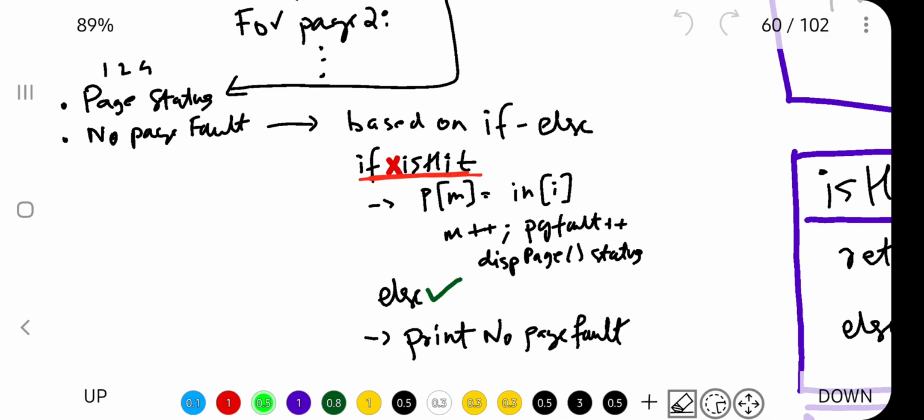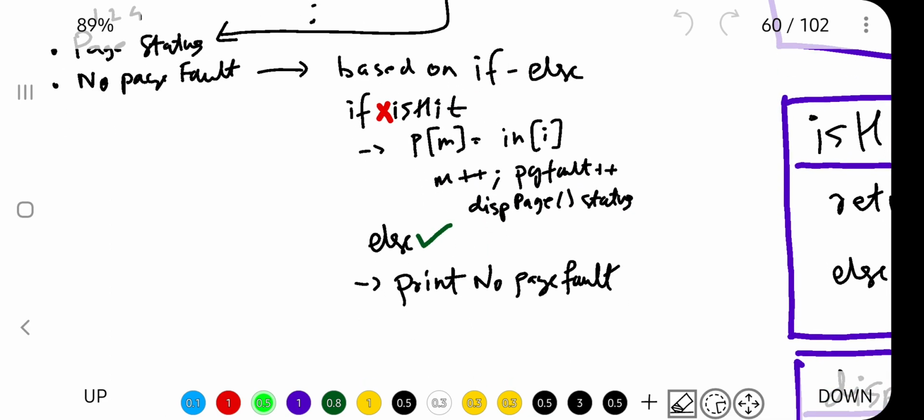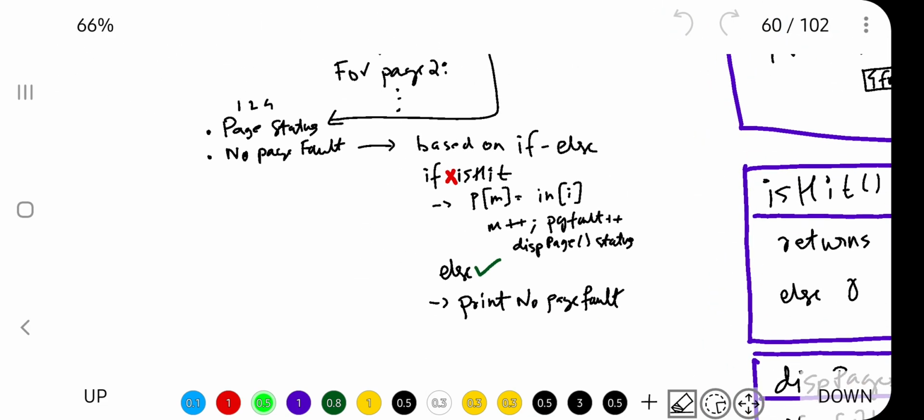If it is not a hit, if hit is equal to 0, that means it's not a hit. At that time we'll store the input in the cache memory, do m plus plus, page fault plus plus, and display the status. Else if it was found, hit was 1, at that time we'll print no page fault, meaning it was already present in the cache, and we used it. That's what the FIFO part is.